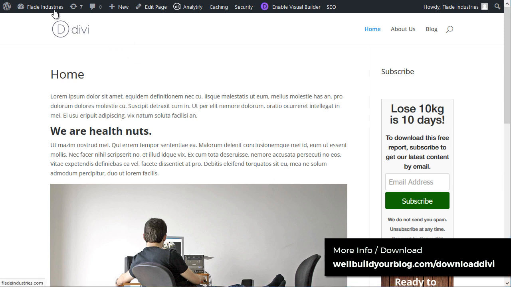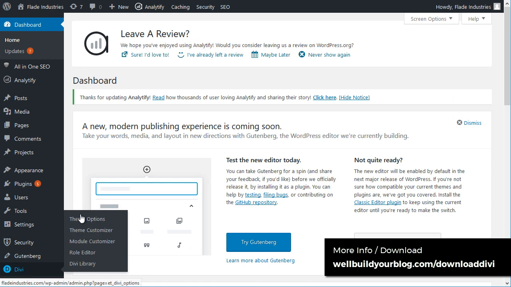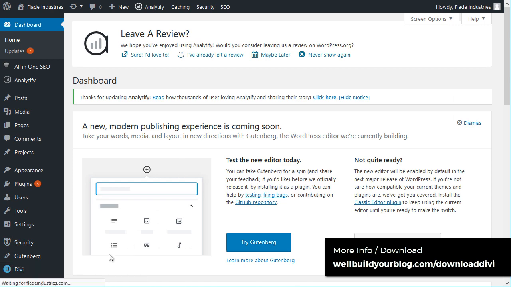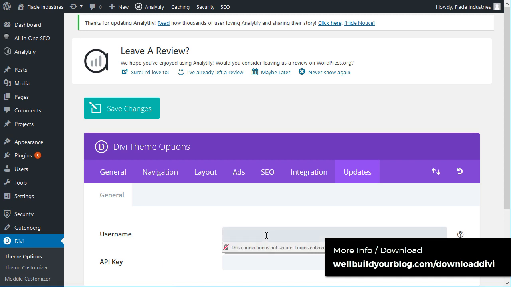Okay, so now we've got it installed. One thing I have noticed is that I haven't actually got the most recent version installed, so I'm going to go into the Divi settings. There's an update section here, where I type in my username, which is blurred for security reasons. And then I'm going to add an API key in here that'll also allow me to update.